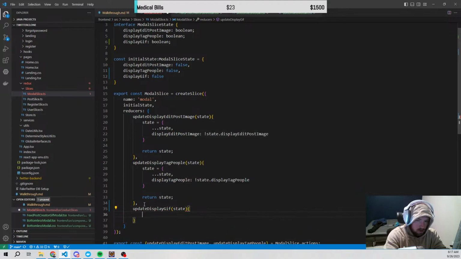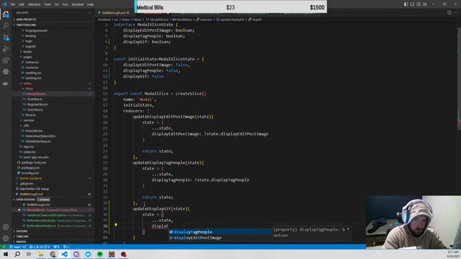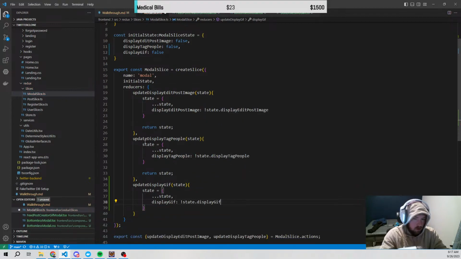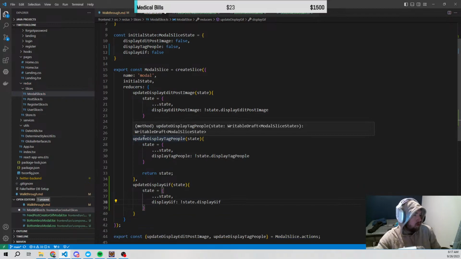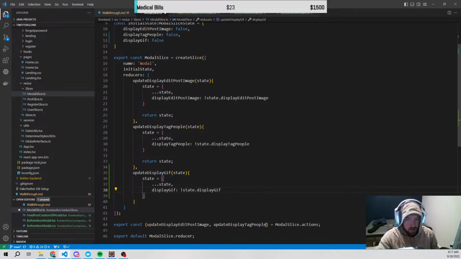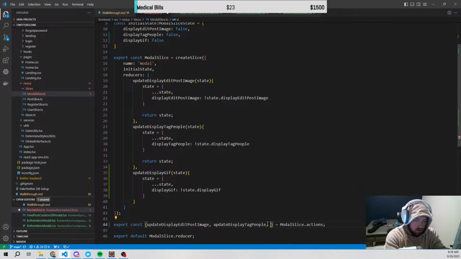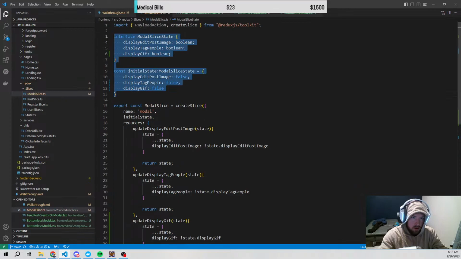Take in the state. State is equal to ...state. We could have made this a little bit easier on ourselves probably, but it is what it is. Display GIF equal to not state dot display GIF. All right. We could have probably made one single reducer for all of these now that I think about it, but whatever. And we'll also go ahead and export update display GIF.